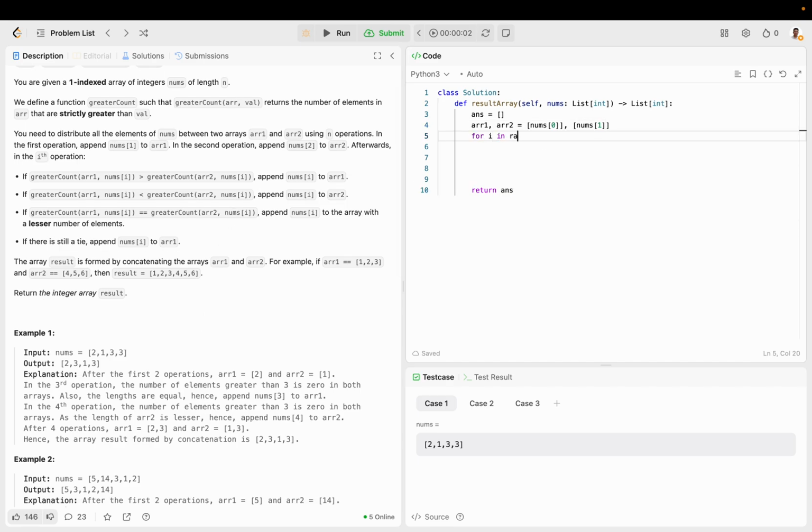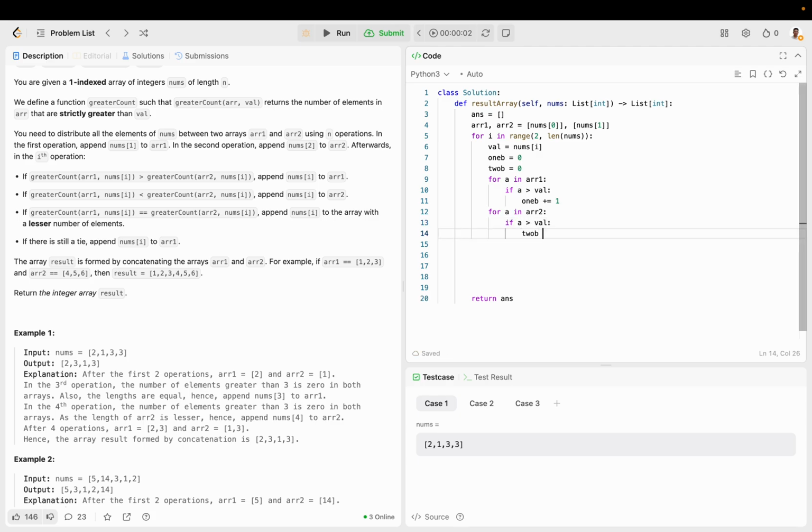And then for the rest of the elements, we just want to go from range 2 to length of nums and decide what to do. Okay, so now what we have to do is find out how many elements are greater than the current value. So the current value is nums of i, and then let's say 1b and 2b. And then we just have to count how many elements are bigger than this current value in both lists. So let's go over arr1. If a is bigger than value, then 1b plus equals 1. Do the same for arr2. If a is bigger than value, then 2b plus equals 1.